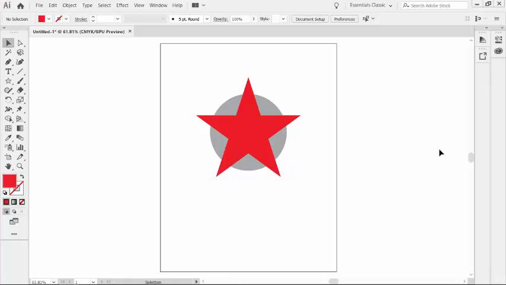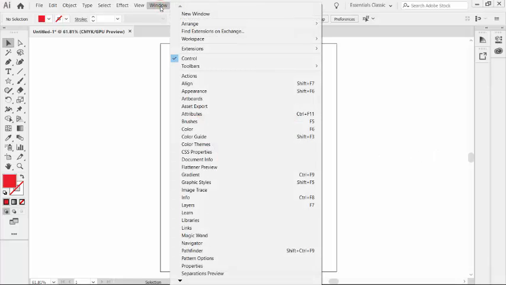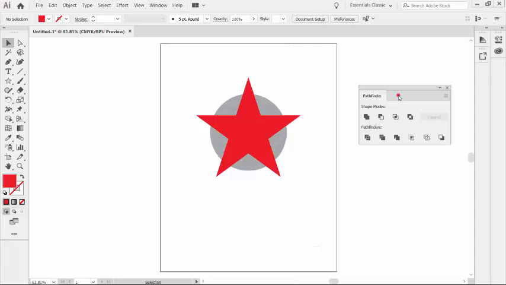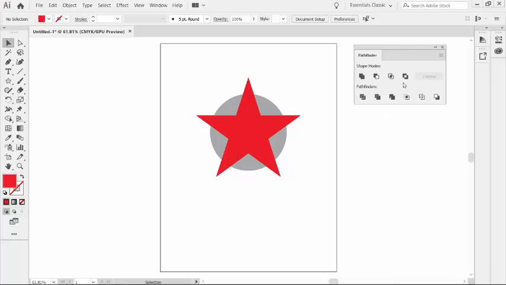Here, I want to show you how the Pathfinder panel works, which is a very useful tool for creating shapes out of other shapes. That's frequently how we make shapes in Illustrator. We draw basic shapes and then we merge them or blend them in some way. And the Pathfinder panel is one way to do that. So I'll go to Window and down to Pathfinder to open up the Pathfinder panel.